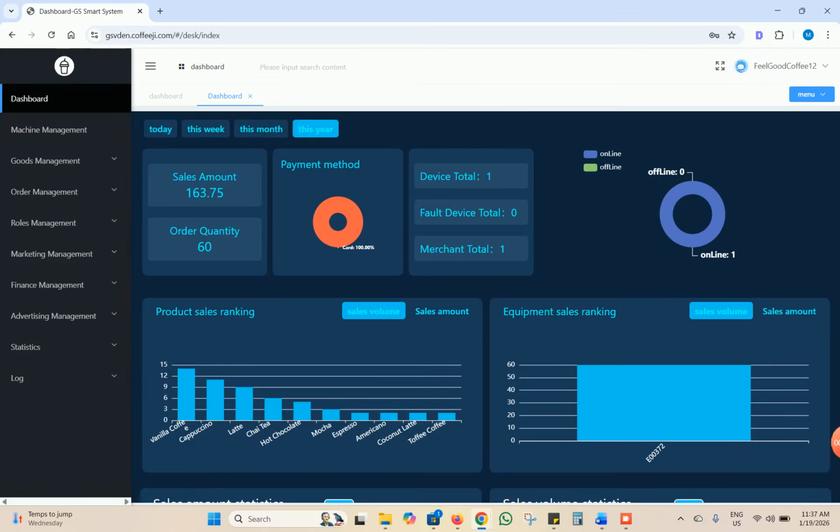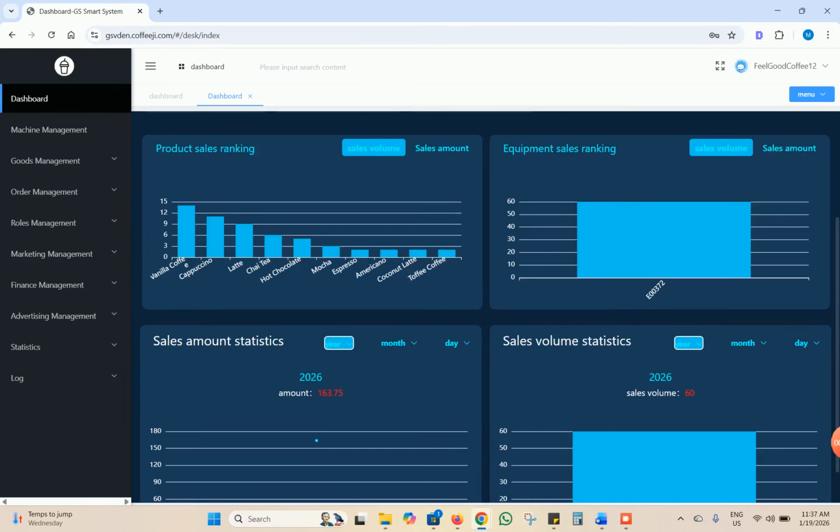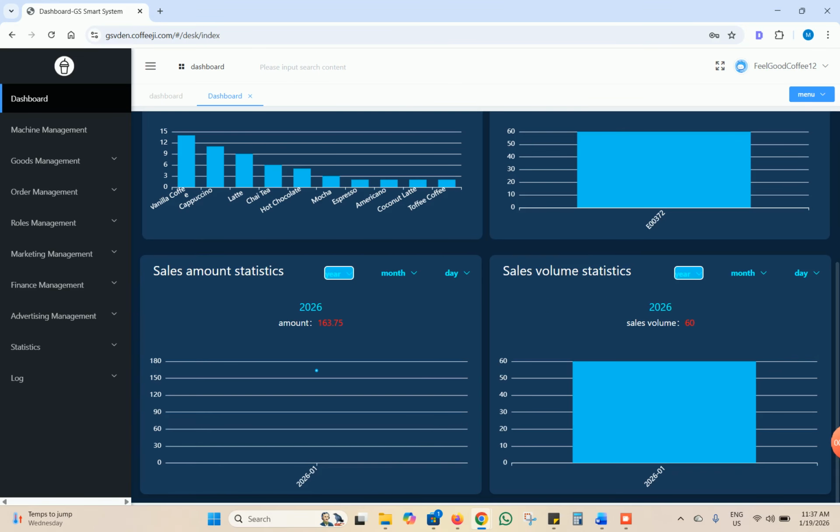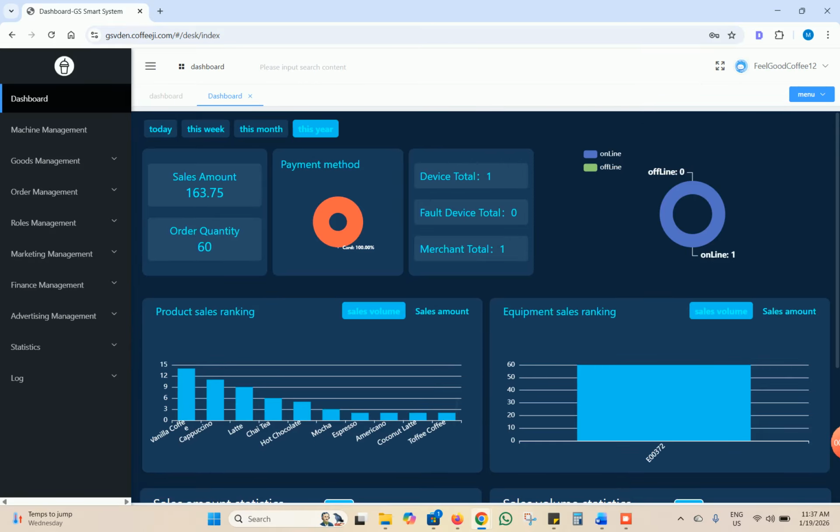So here is the dashboard for everything. As you also see, the chart here shows you what products you have sold and which one is the most popular drink for you. And also here it shows you the full year and the full month. So that's the home page.